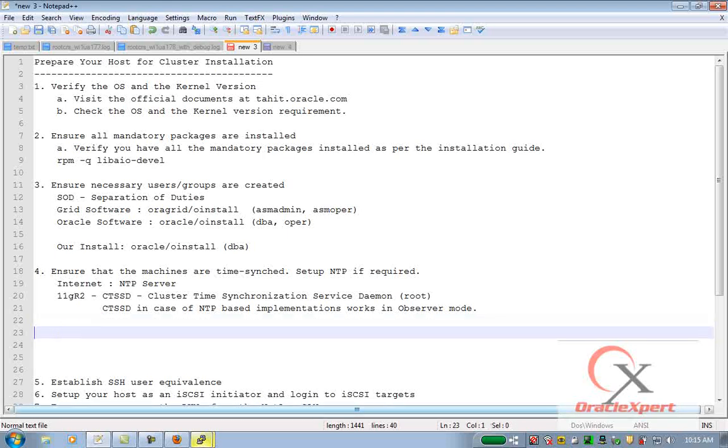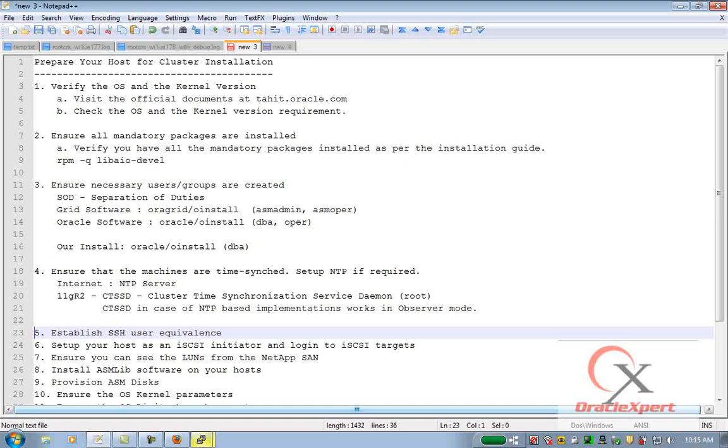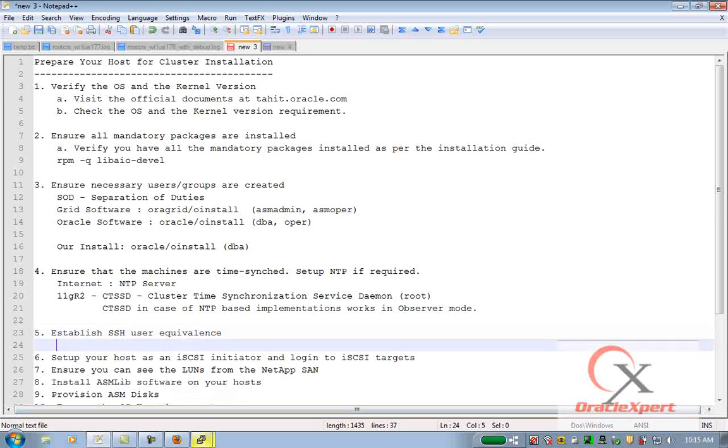Next is to establish SSH user equivalence. First, let's understand why it is required. The installer is invoked only on one node. So irrespective of the number of nodes in your cluster, OUI, the Oracle Universal Installer, needs to be invoked on any one machine from the available lot.